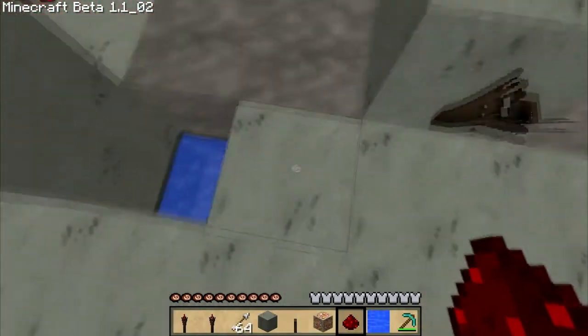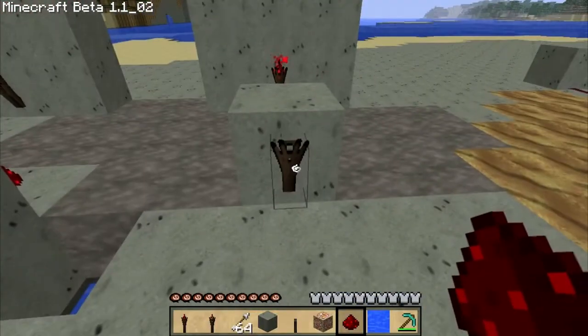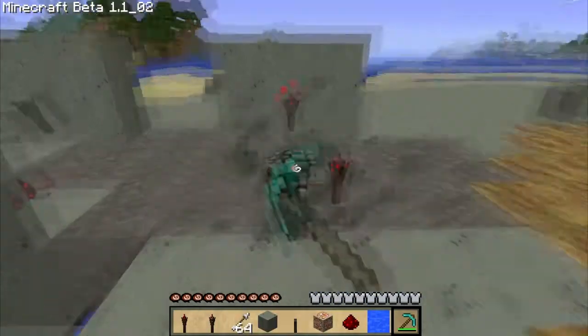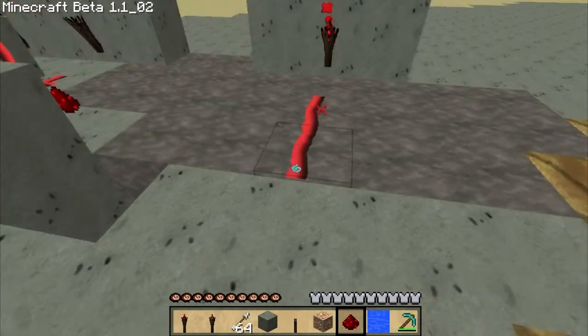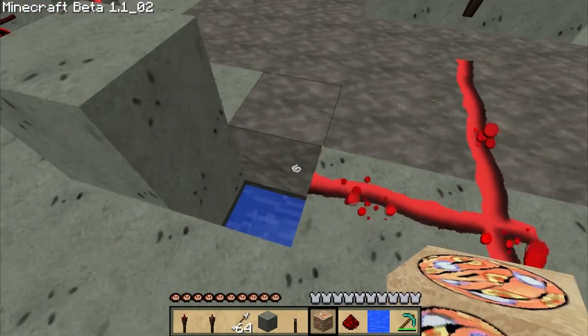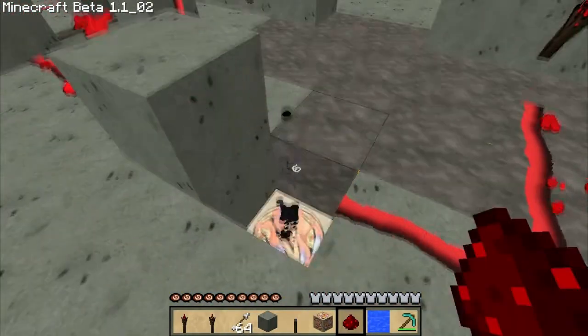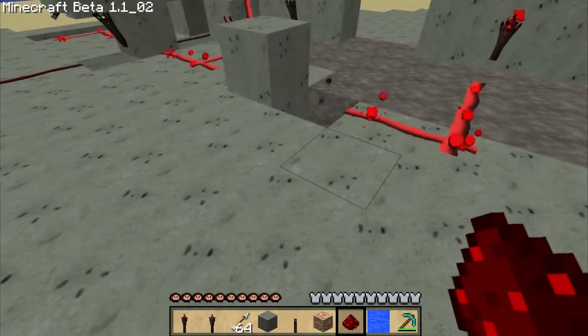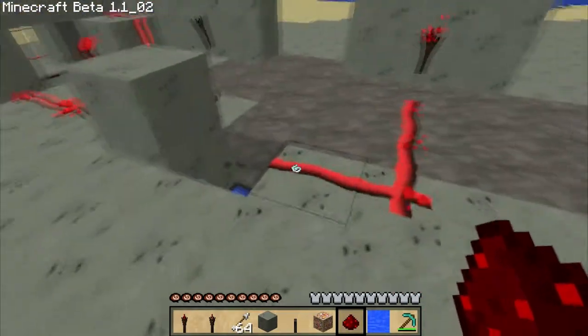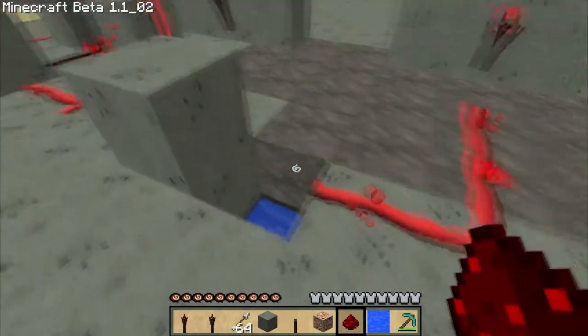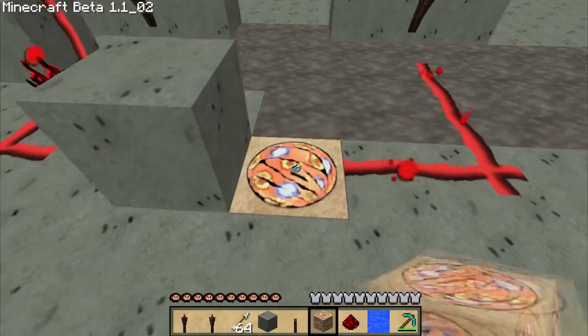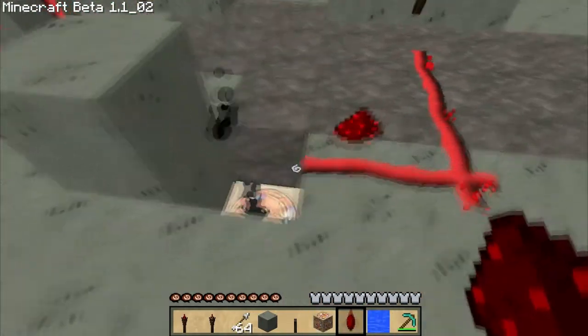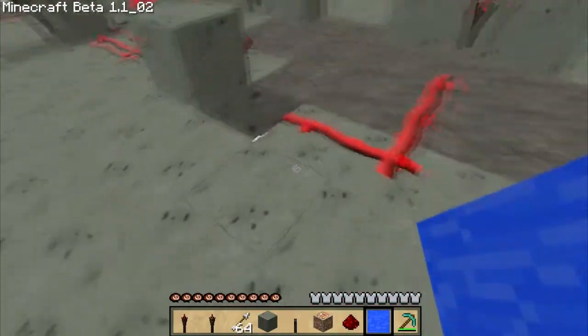Is this correct? No, we need... Actually, we had the right amount. My bad. Place. I really hope this doesn't do what I think it may do. Yep, it does. I pretty much just ignited TNT with my right click. Yeah, instantaneous. That is very bad. I don't know if these temporary locks work anymore.